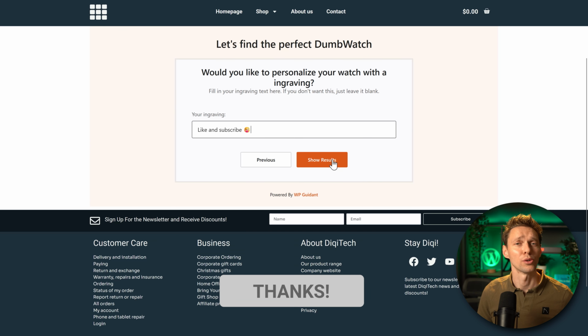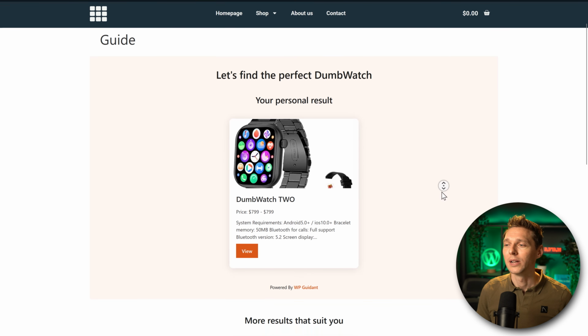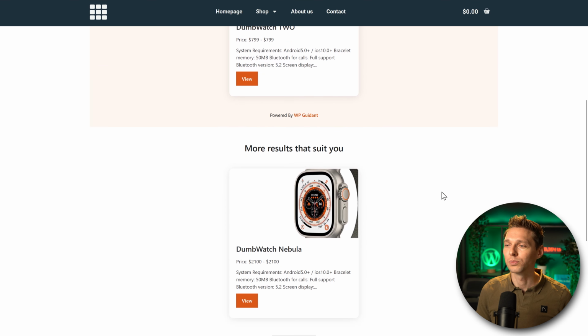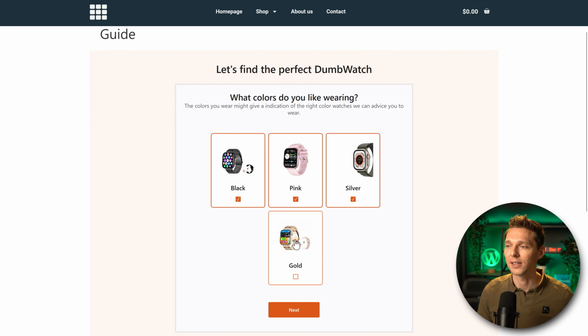And then I press show results. My personal result is the Dump Watch 2, but there are also more results, like the Dump Watch Nebula, as these two dump watches are also ready for diving. But if I do my guide again and select all colors, there we go.